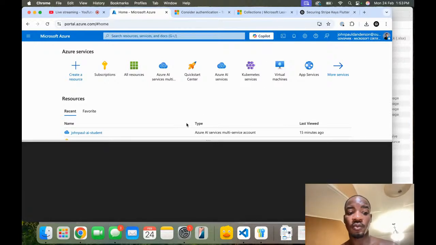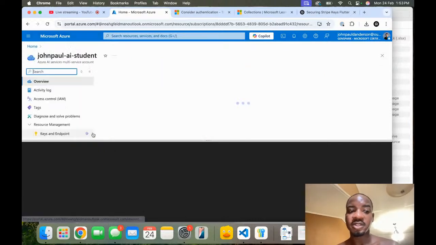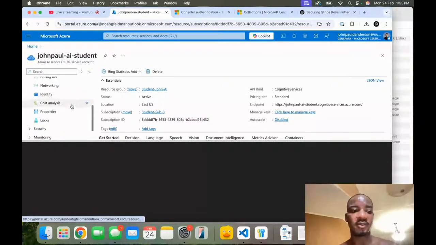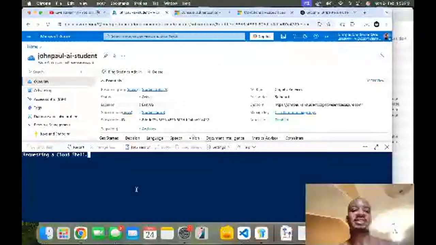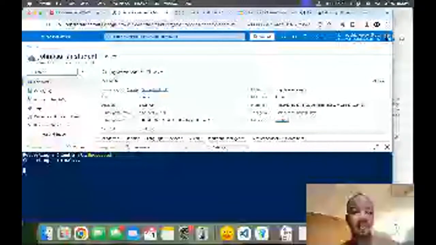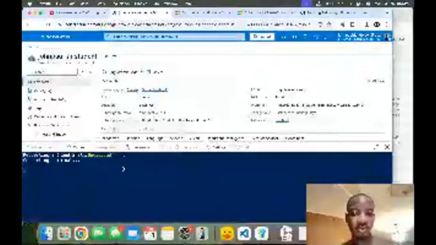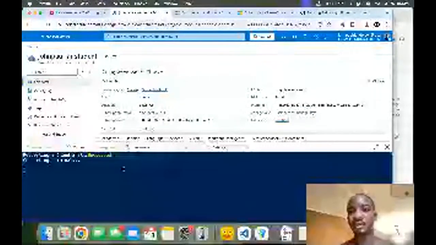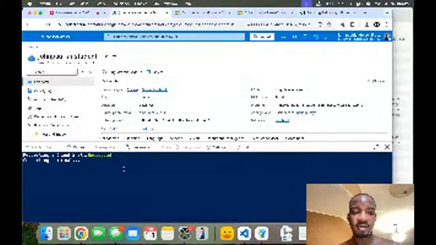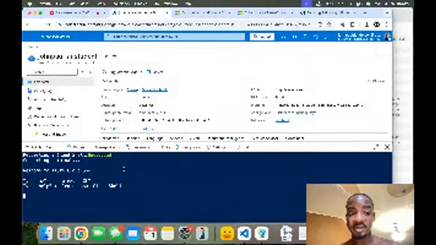Am I the biggest fan of PowerShell? No. Do I prefer Bash? Yes. Do I prefer to go into my resource and access it? Yes, I do. Oh, the fears. Am I in? Oh, it's connecting. I'm rushing because of the nerves. But we're doing this together, guys.